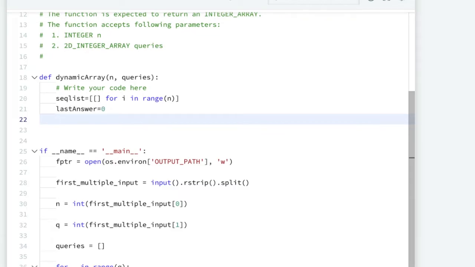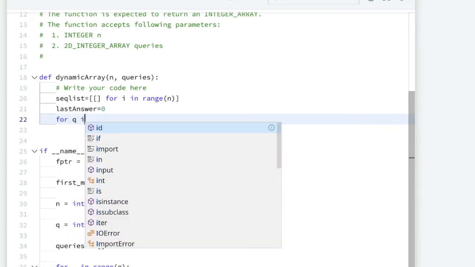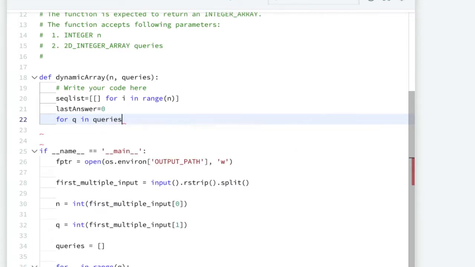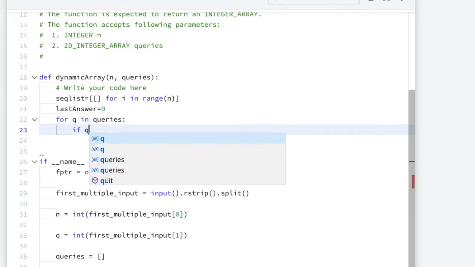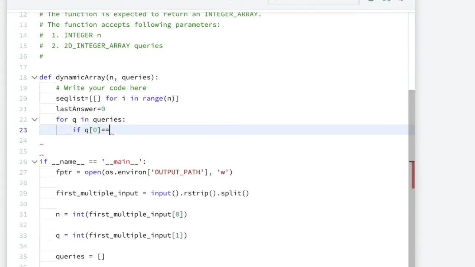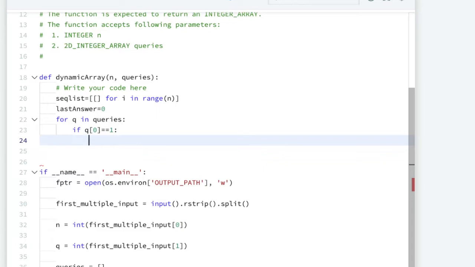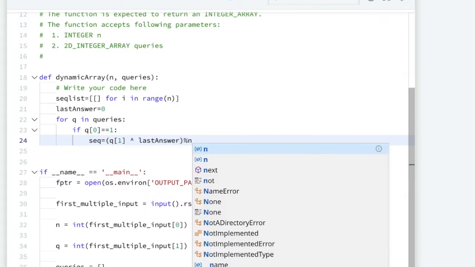Now we have to work on the queries. So for q in queries, we have to check if q of 0 is of type 1. If it is of type 1, then we have to select this sequence. So sequence equal to (x xor last answer) modular n. So we got the sequence.